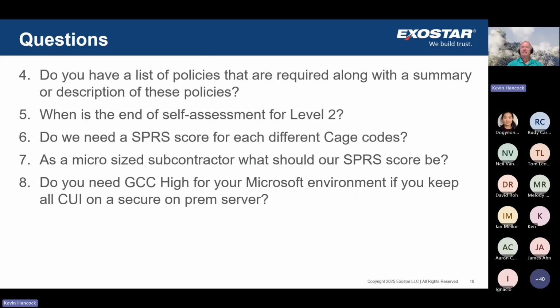Do you have a list of policies that are required along with a summary or description of these policies? So as David mentioned in his description and demonstration, Policy Pro does contain templates for each of the 14 control families. It then allows you to customize those for your organization and then allows you to determine if you've customized them enough, whether or not they're relevant enough, whether or not there are keywords or other things that are missing from those, and allows you to manage and improve those over time.